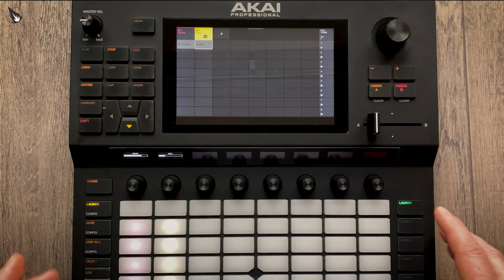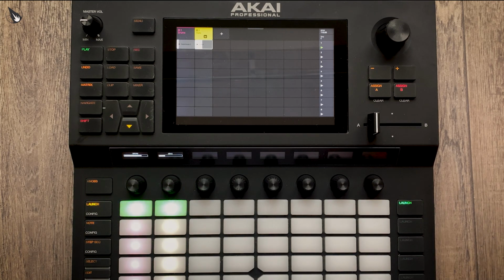In preparation, I've made a little drum groove which sounds like this, and then on this second track I've just got a 16th note hi-hat pattern which sounds perfectly fine. That works, but it's just boring basically. So what we're going to do is jazz that up a little bit.